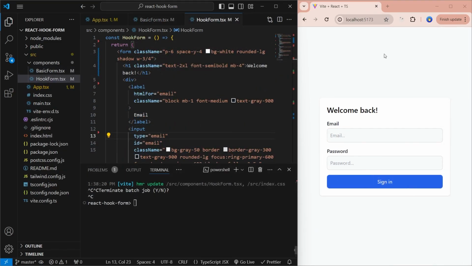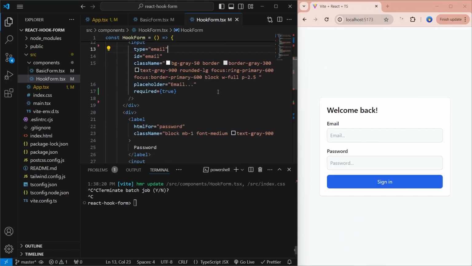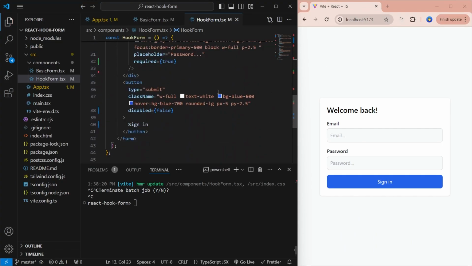So over here, I have the same exact form with the email and the password, but I removed all the useState and error handling and everything. So we just have the markup. And that's because we don't need any of that. The library will take care of that for us.